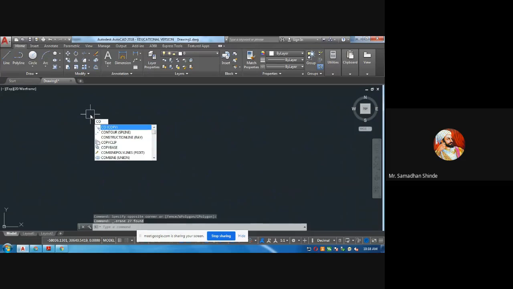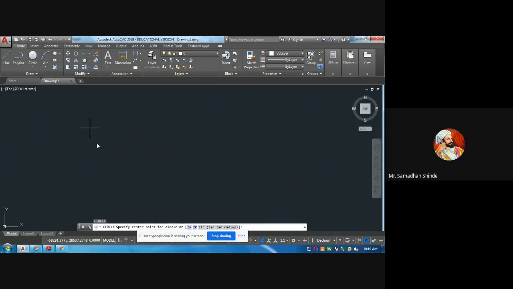One object will get copied many times. Similarly, suppose I have drawn one circle. Circle, C enter. Then the move command. What is move? M enter. M enter, select object, enter. What is the difference between copy and move? Copy means one single object gets copied multiple times. And move is nothing but the original object can be placed at another place. The original object gets replaced at a different place. It is called move.